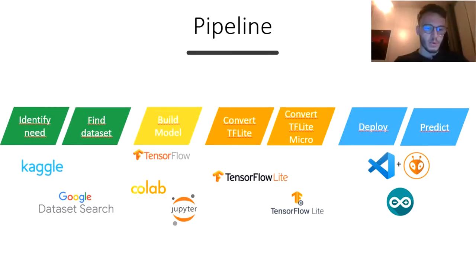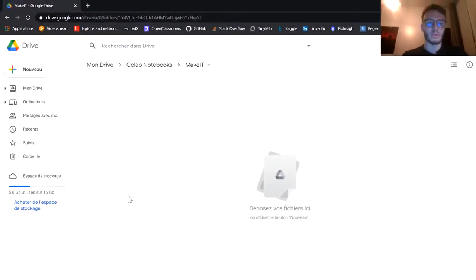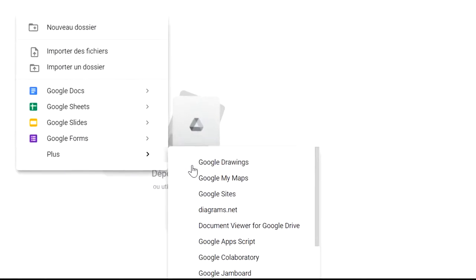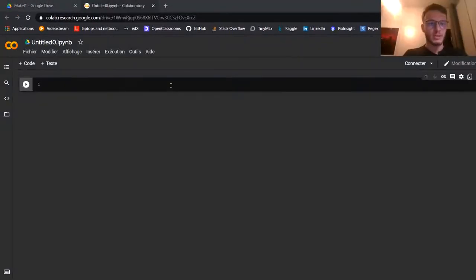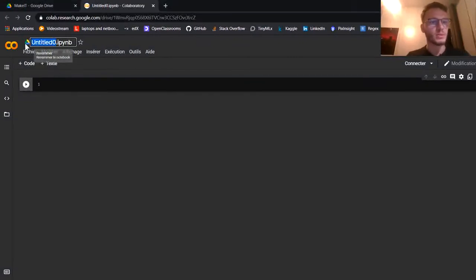The first thing you have to do is to register on Google Collaboratory. You should probably have a Google account, it's better. Once it's done, let's enter here. It's in my Colab Notebooks folder. Then I've created a folder called MakeIT for all of my tutorials. So I will create the first Google Collaboratory notebook, which is the same as a Jupyter notebook. Here is the blank page. The thing we have to do is to give it a name, linear regression, a simple name.